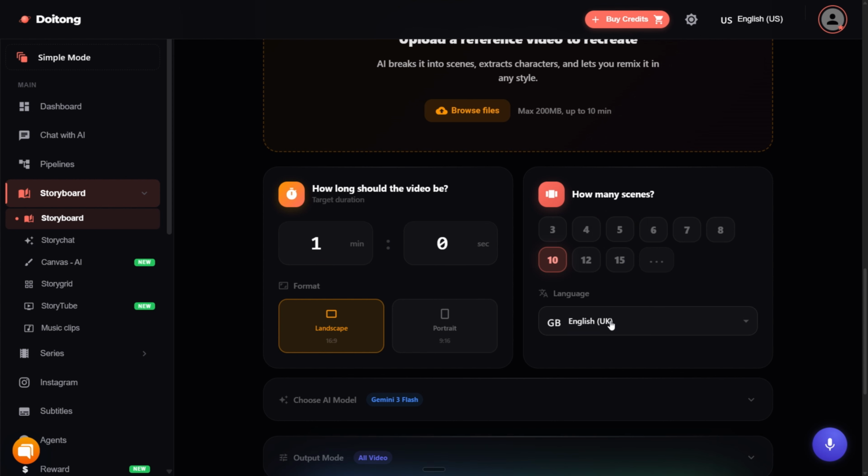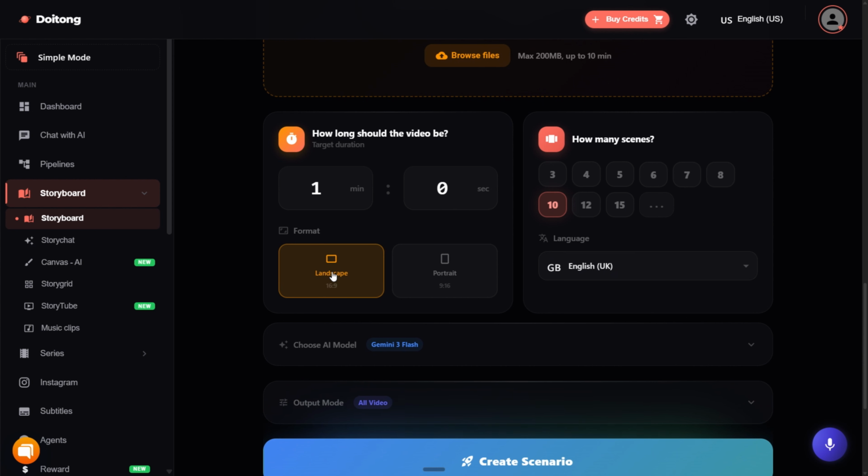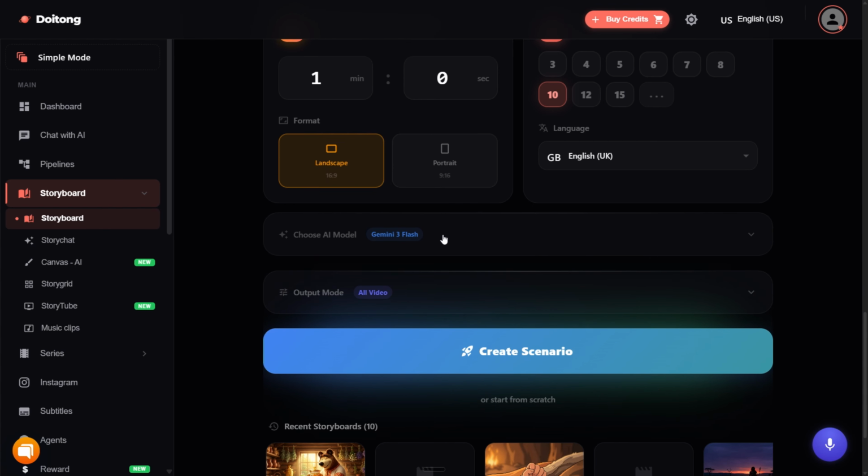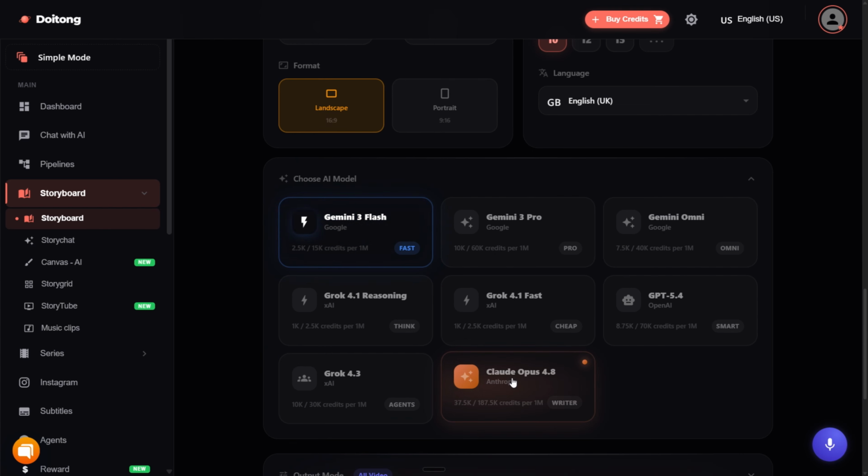Next, choose the language for your video. Select the aspect ratio, either 16:9 or 9:16, and then move on to the AI model. I recommend using one of the newest and most capable models, Claude Opus 4.8. It's versatile and performs very well for almost any type of project.